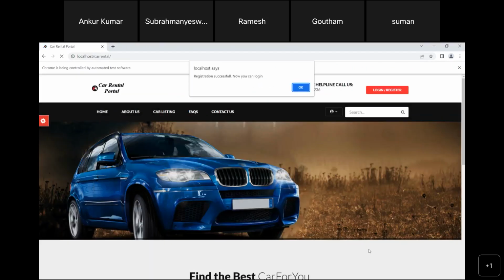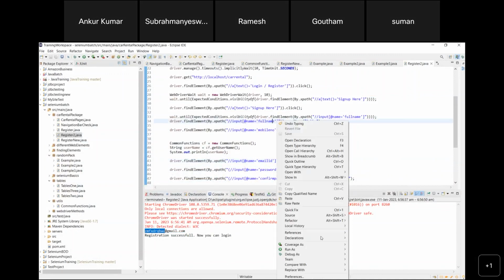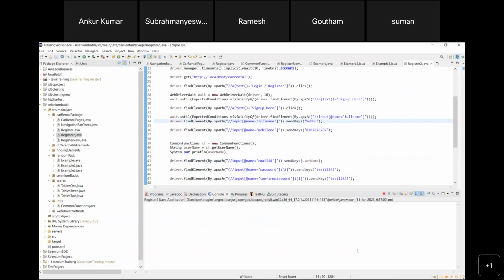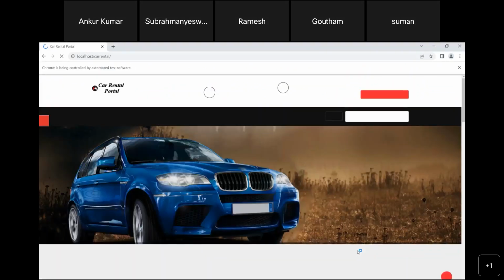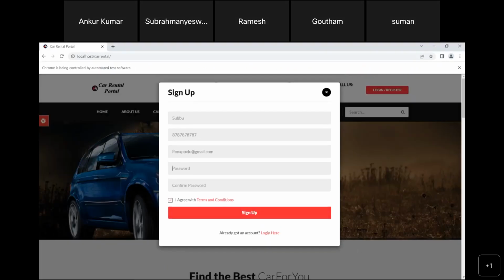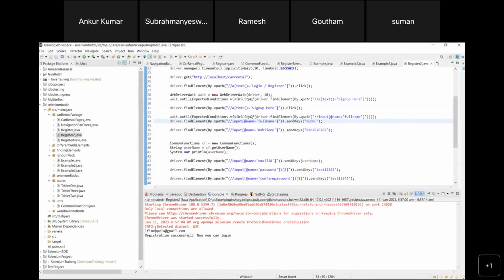So registration is successful, and the email ID that is used is this one. Now if I run it one more time as a Java application, it will still succeed because each time we are generating a new random email ID. So registration is successful, and this is a new email ID. This is how we can use the random class here.